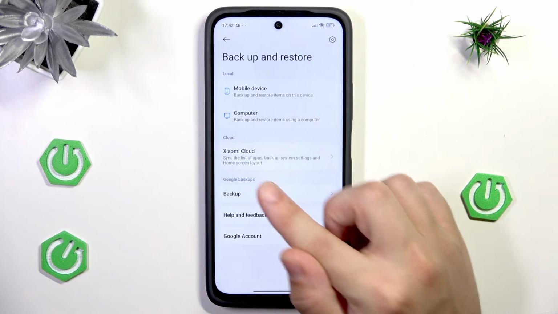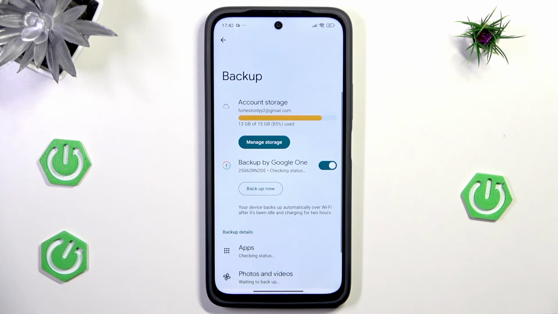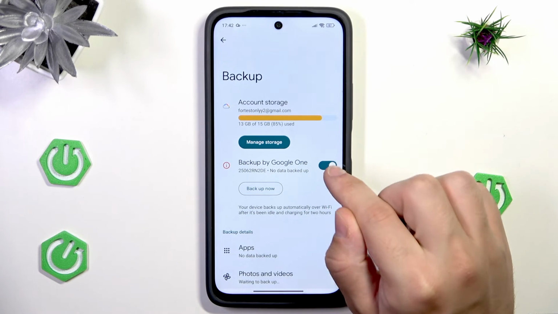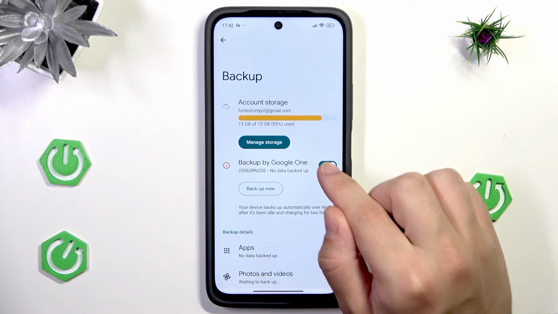Alright, and now let's go into the Google backup. Click on right in here. And now under the account storage, we have our Google account that we are currently logged into. You also need to make sure that we have some free storage space right in here. Make sure that Backup by Google One is enabled in this place.